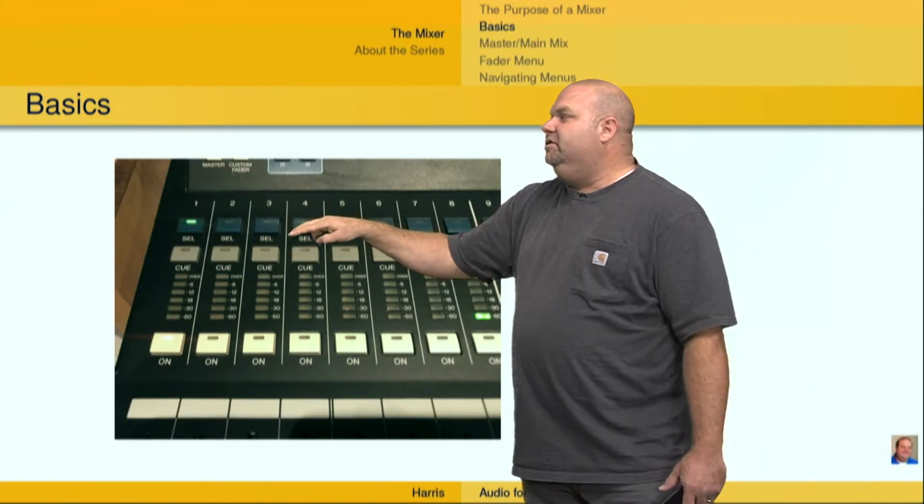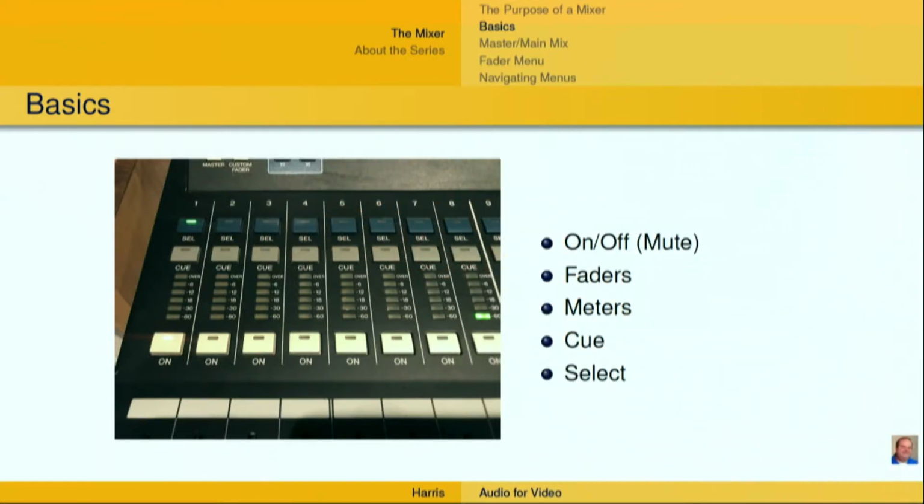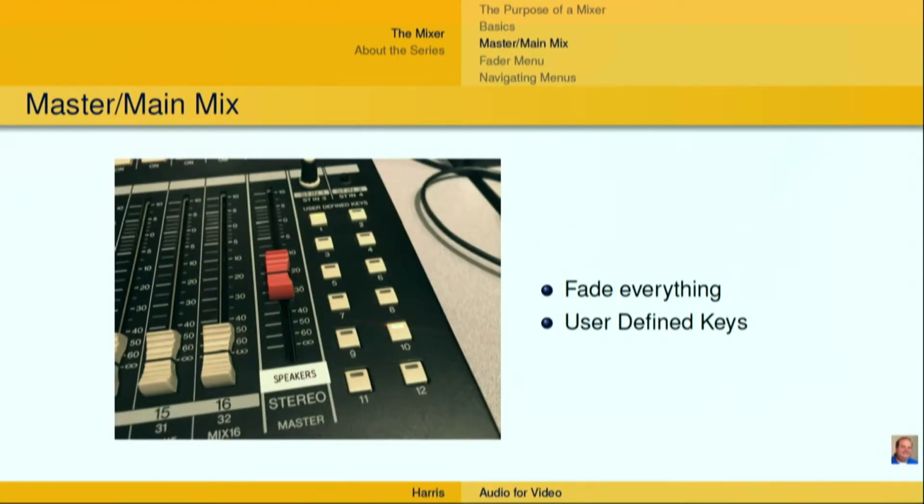If you push one, the other one's going to start blinking, saying, yep, you're affecting me too. That's how it works on this particular mixer.